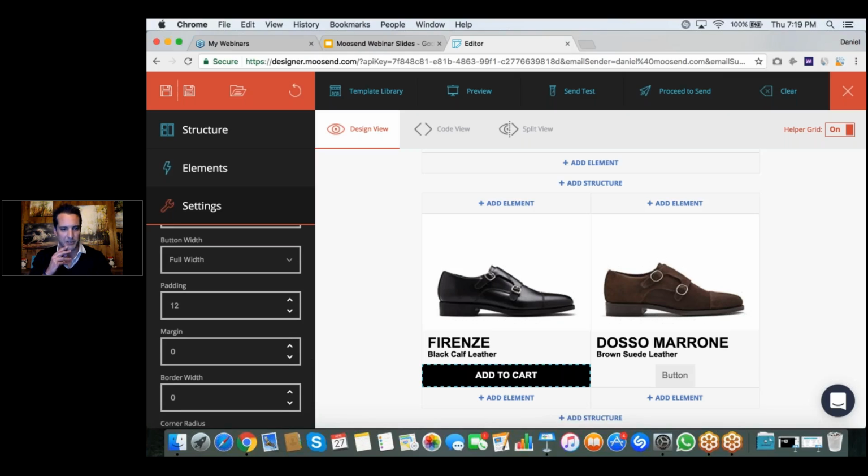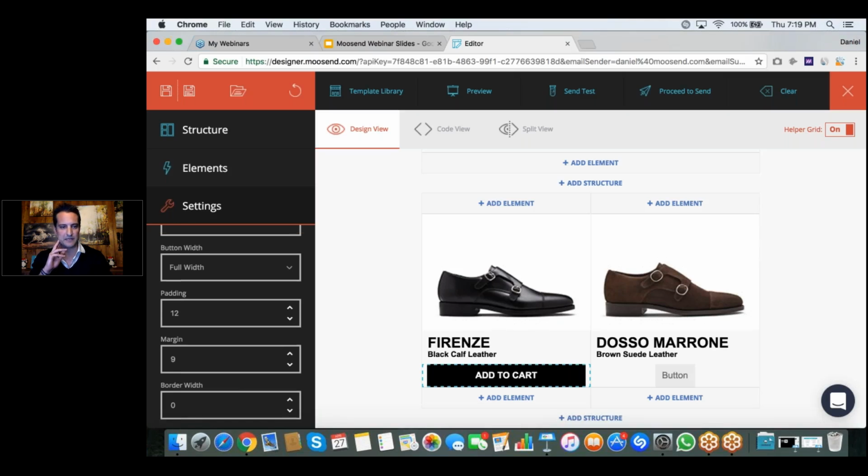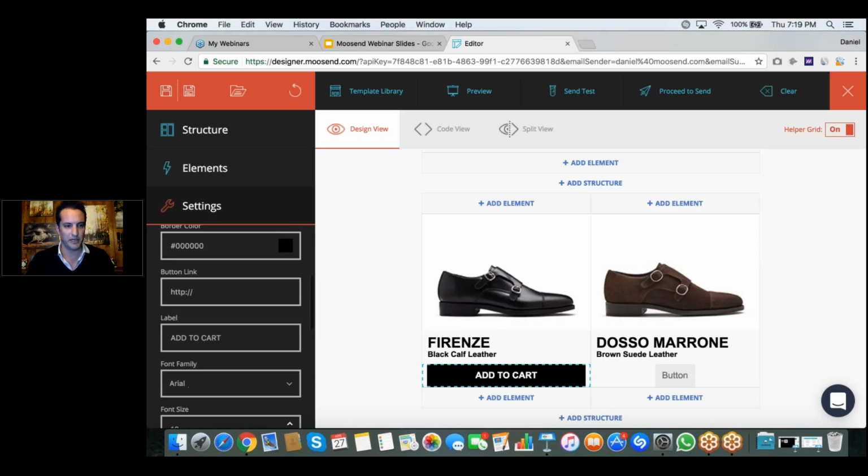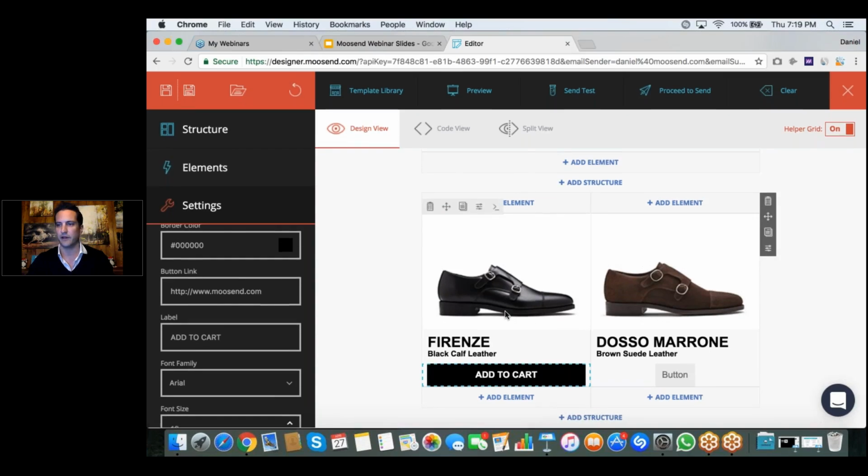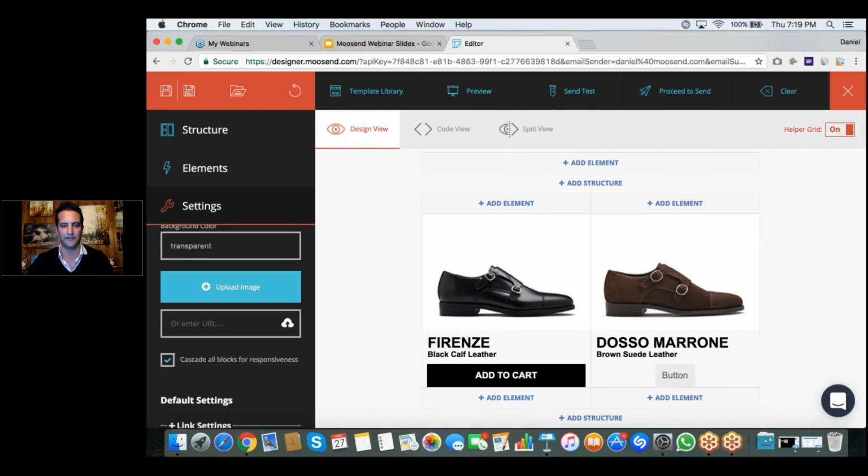Let's change the margin a bit though, so the button's not going all the way to the edge. I think that looks nice, and that's a good looking button. Obviously, when you're creating this button, you put in your link here. Again, we'll just use moosend.com, spelled properly. And the beautiful thing now is I did all of that work on that one button.